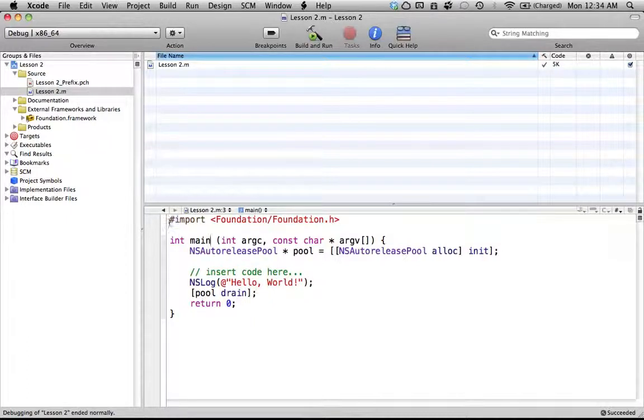Also, if you didn't notice, this is pound import, not pound include like it is in C. Pound import is the directive for Objective-C for importing header files. So we'll always be using pound import. Okay, nothing too complicated there.